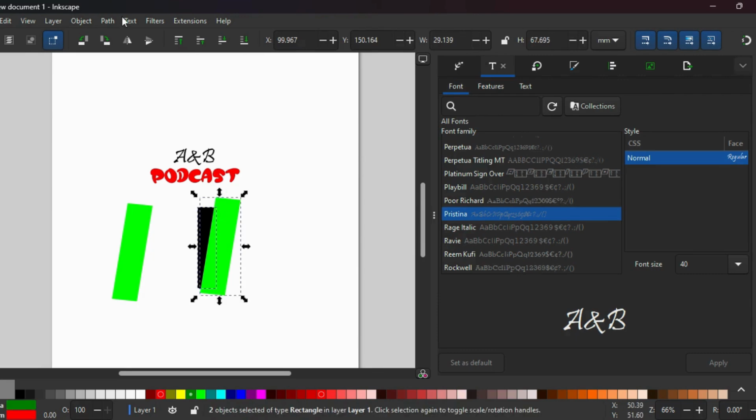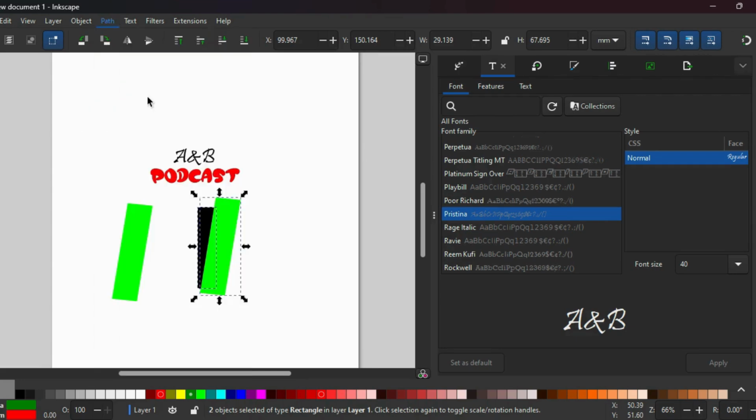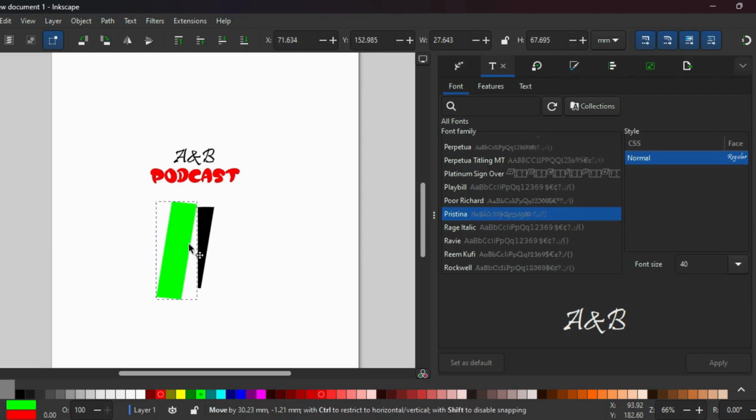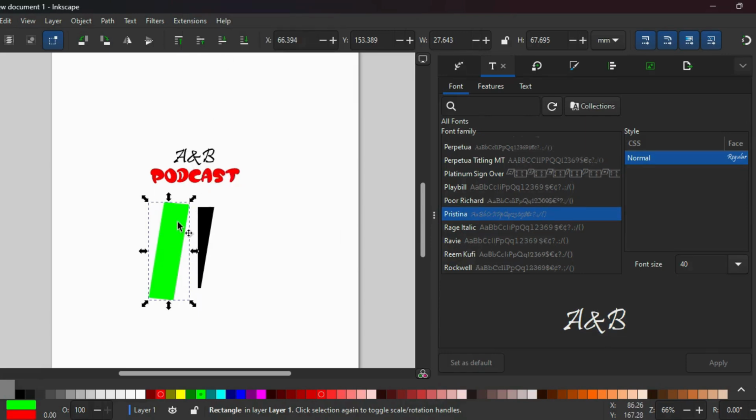Sorry, click the object underneath, then I click this one. So I've clicked everything, then I come here where it says path, then difference. You see, it just cut out that part. So I'm going to come here, move it closer again. As you can see, it's underneath.